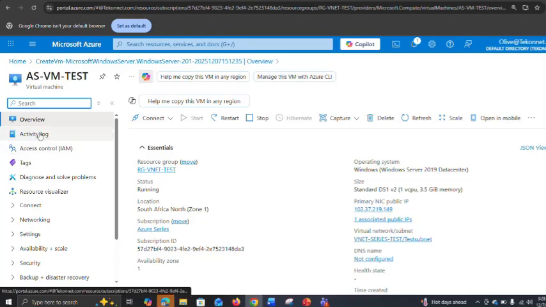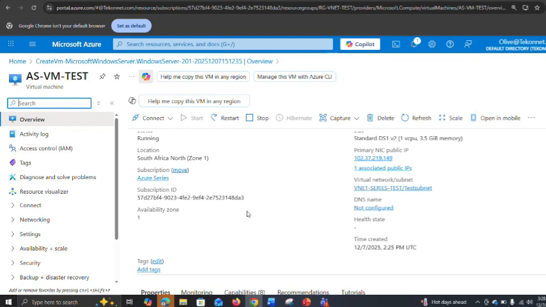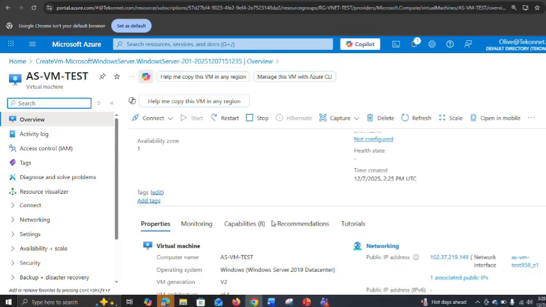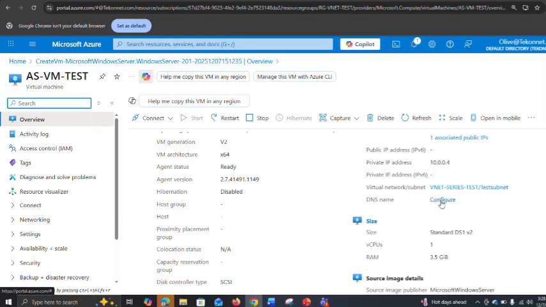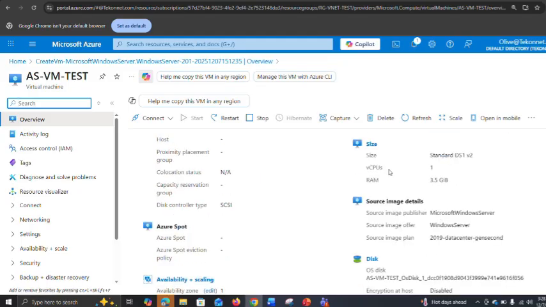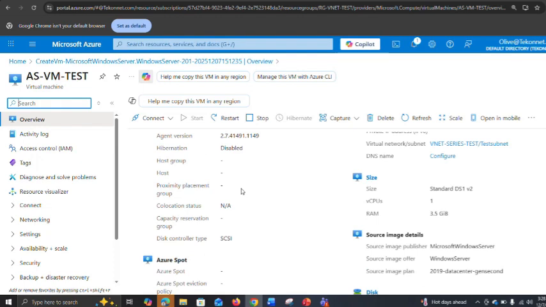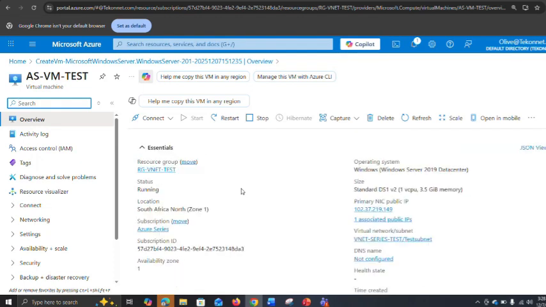Starting here, the overview is basically the whole details. It shows the details of the VM, like the main dashboard of the VM. In case you want to check a particular piece of information, you can just come here. You can see our public IP, you can see our private IP address. If you want to configure a DNS, you can click on this. Then the virtual network we use and our subnets, then the size, vCPUs, the RAM. So this is a basic dashboard, the main dashboard of our virtual machine.